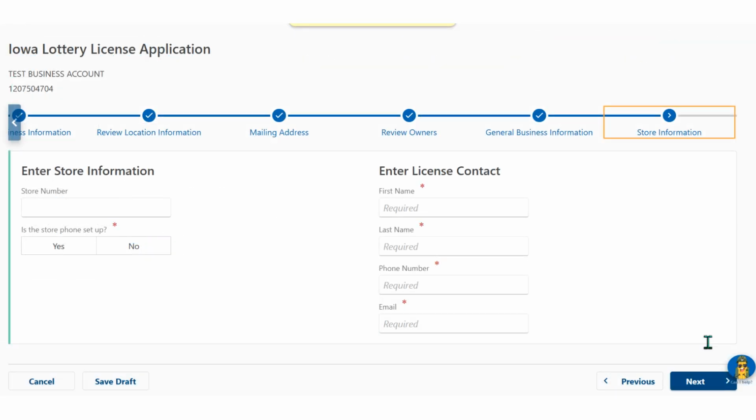I am ready now to enter my store information including the store number, phone number, and the license contact. The only required information is noted with a red asterisk. It is recommended to include any information you know, even if it is not required. I'll enter that information now.